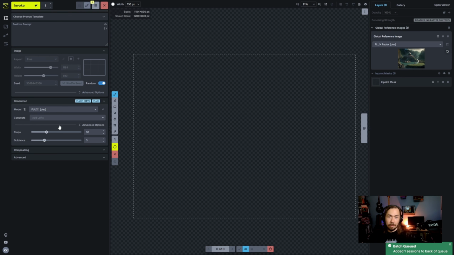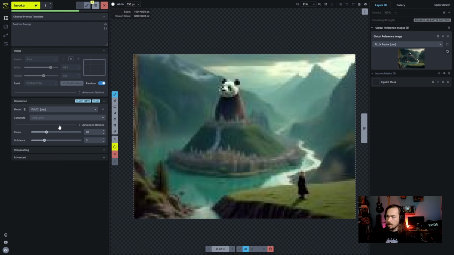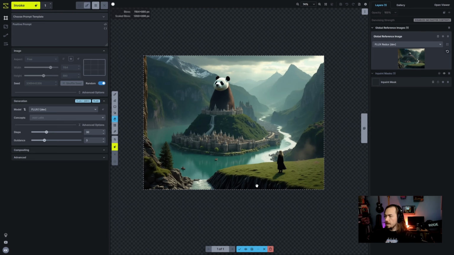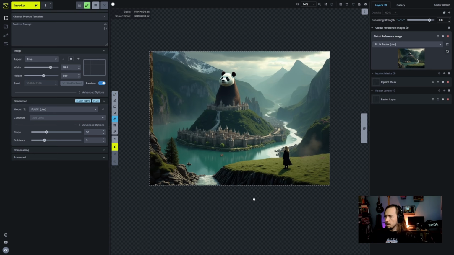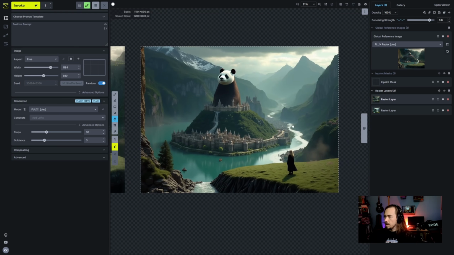We're going to see what it comes up with and just see what the base functionality of Flux Redux is. Still a panda on a hill, still a river. So you can see how it took that inspiration and worked with it. Take this out and just compare. And we got our old image here and our new one.